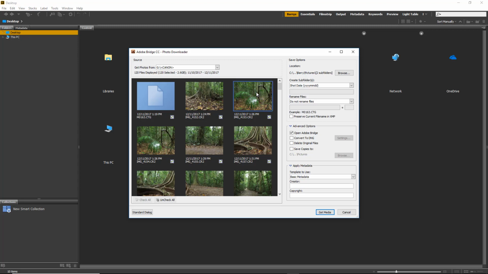Now I find it good practice to import images onto my computer, back them up to an internal or external secondary drive, and then format the card in the camera. So most of the time I'm downloading everything from the card. However, within this photo downloader window down at the bottom left, we can uncheck all, and all of the ticks have been removed, so we can then tick just the images we want, or in my case I'm going to reselect them all.